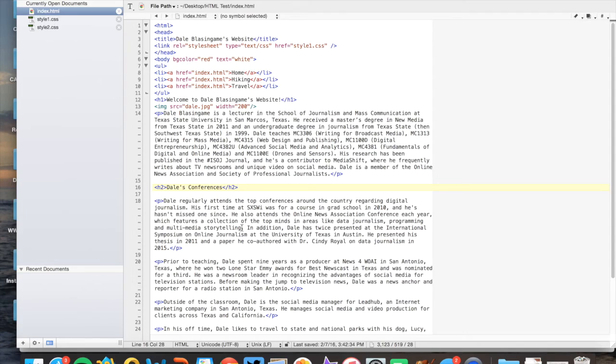So that's a brief introduction to CSS. Coming up next, we're going to talk about the layout involving CSS and the role it plays in defining your site and putting things where you want them to be.